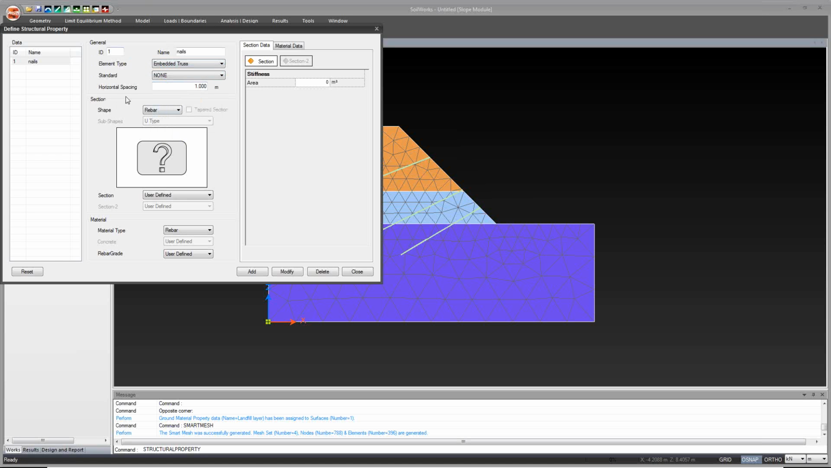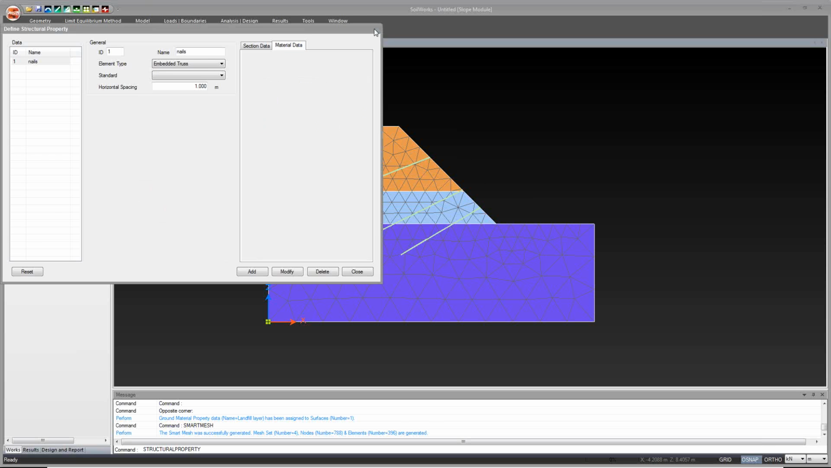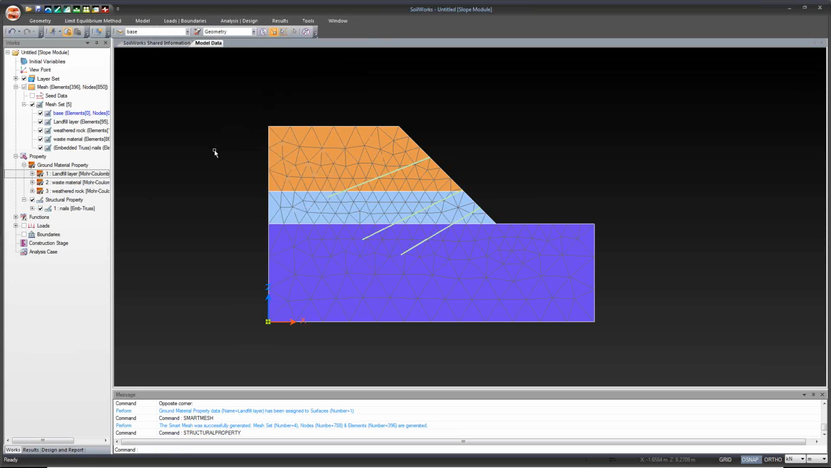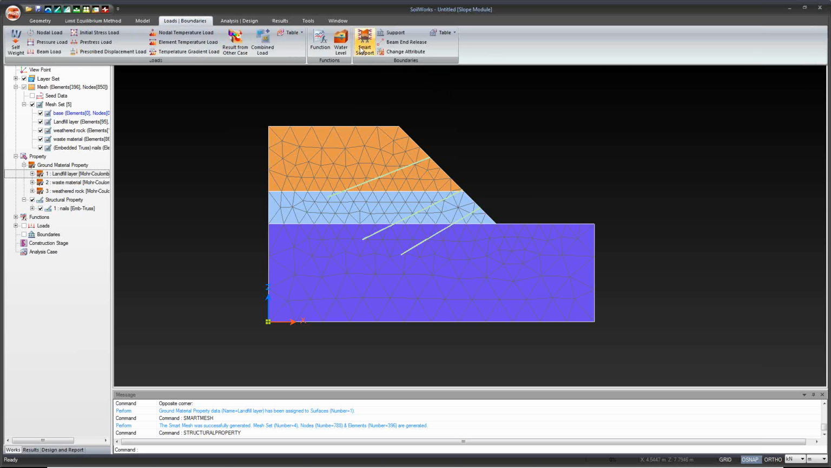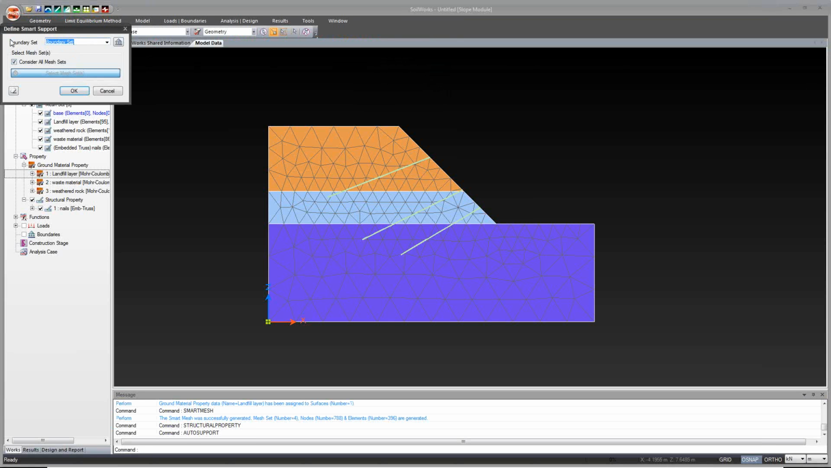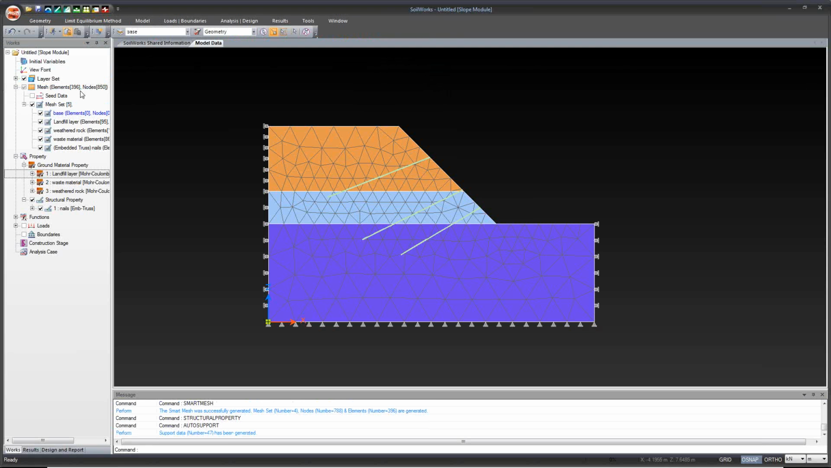So what is my horizontal direction facing in the Z direction? So what is my section data and what is my material properties which I have used. Okay, so you can input it and change it accordingly. Next is defining the boundary conditions. So you just go to limit equilibrium method, loads and boundaries. You say smart support, you just say GS standing for ground support and just say OK.